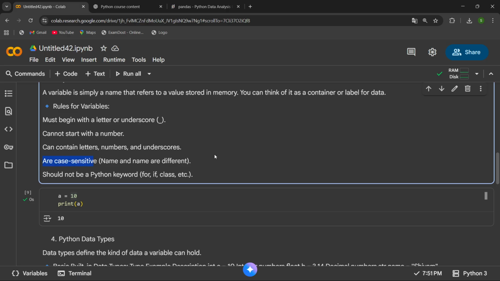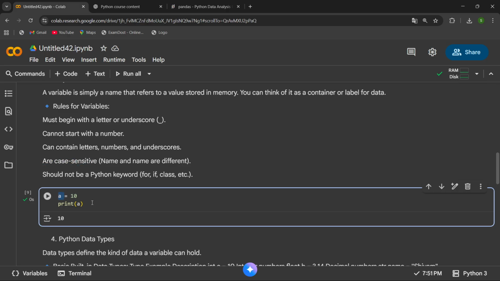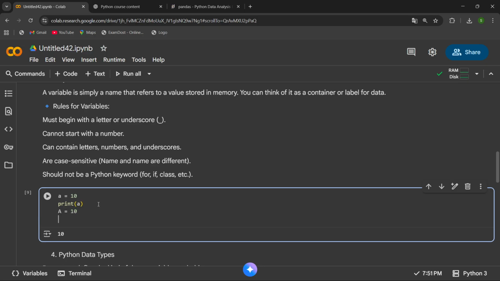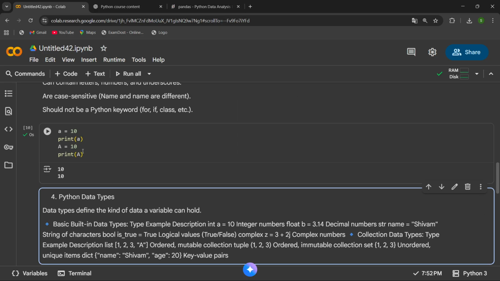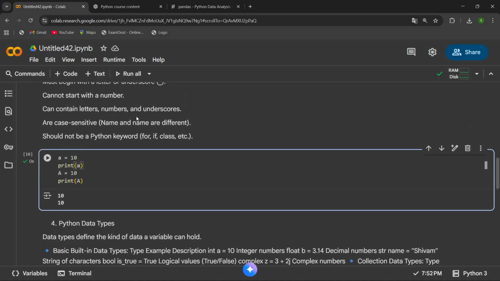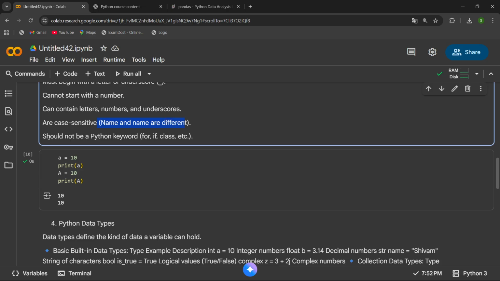Variables are case sensitive. That means if you write a, and then write capital A, like 10, these two are different. The capital A and the small a are different. So Python is a case sensitive language: small a has a different meaning from capital A. Small a is stored in one area of memory, and capital A is stored in a different area. So name and Name are different.